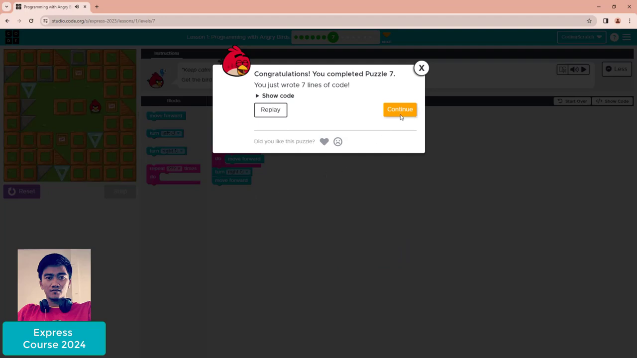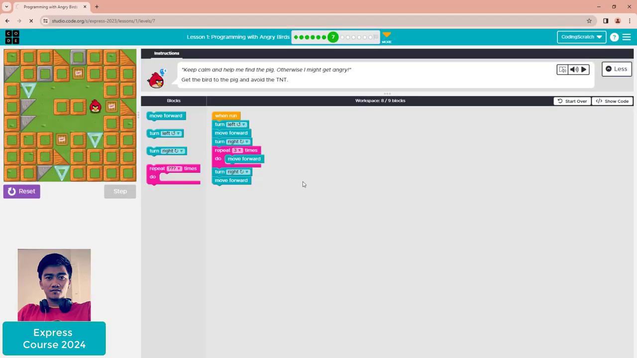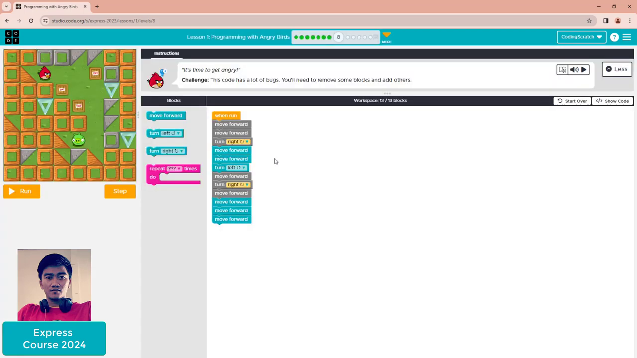Okay, so this is the repeat block. You can use it. Okay, so let's go to puzzle 10, and it's time to get angry. Challenge: this code has a lot of bugs. So you need to remove some blocks and add others. Before you solve the problem, you can click run and see what the problem is.